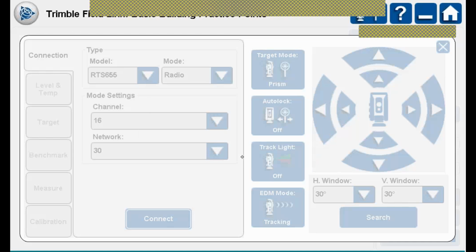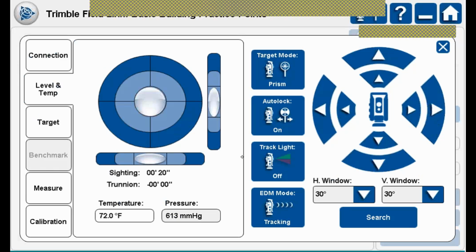It'll finish its connection, and again, level and temp, I'm within 20 seconds on the sighting and 0 on the trunnion. That's good. I want to be 30 or less on the sighting and trunnion. 30 seconds or less. So you've got degrees, minutes, and seconds. What you're seeing here is minutes and seconds. Again, you want to be 30 or less.